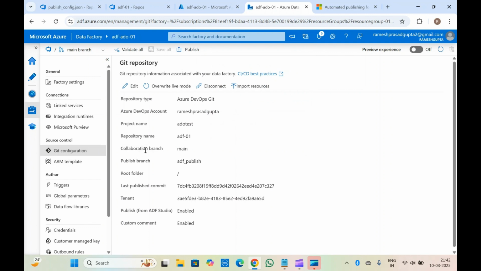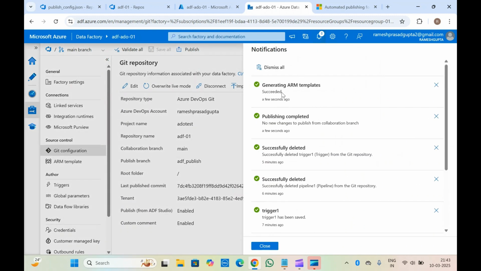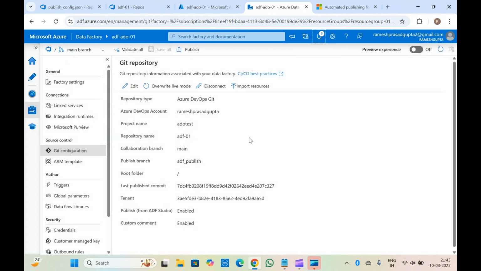Okay, let's click on publish. Once you have published these changes, one ARM template will be generated and it will be pushed inside this ADF publish branch, and using that ARM template you will be able to automate this ADF deployment into other environments as well. Like if you want to deploy into your QA environment or production, you can use the same ARM template. You can see the generating ARM templates has been completed.